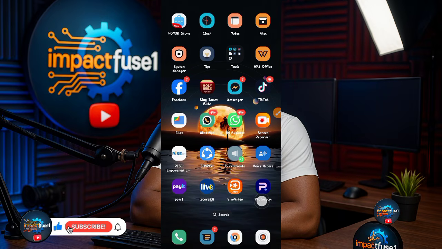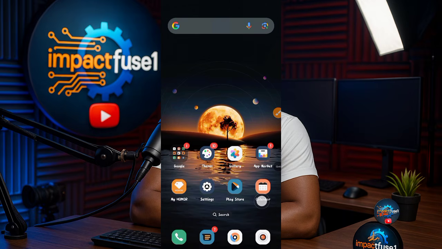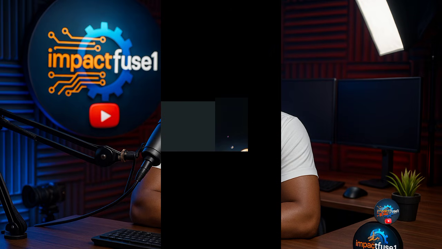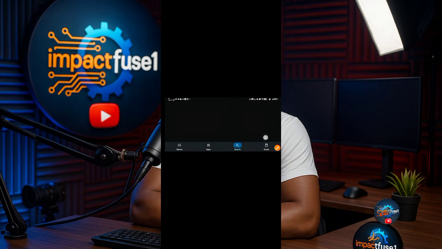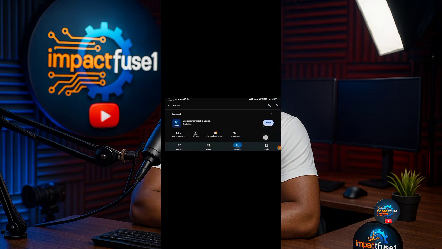Now, in case you don't have the Canva application, it is available on the Play Store and the App Store, the App Store being for Apple phones. So just come to your Google Play Store. Remember that you must first sign into your Google Play Store. Then you click here, search for Canva, and when it opens, type Canva in the search bar up here. Then you are going to download and install.